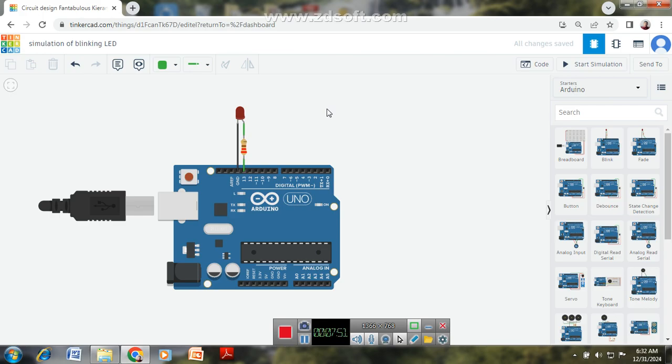To simulate the blinking LED with Arduino using Tinkercad. So what are all the apparatus required? The apparatus required is the Tinkercad website, and inside Tinkercad you have an Arduino Uno board, an LED, and a resistor. That's all.